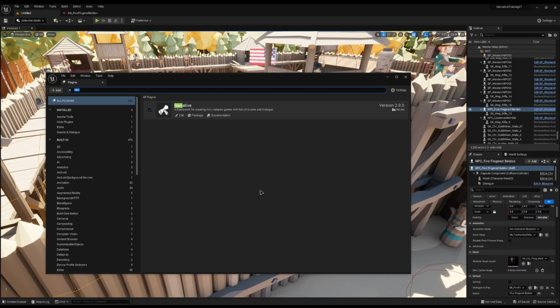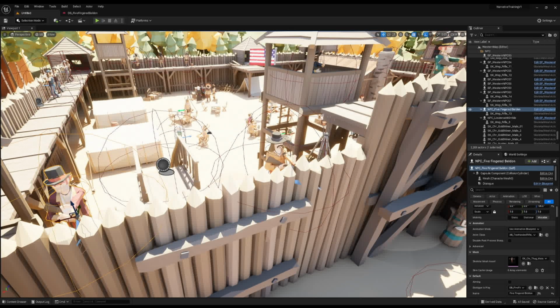Today is a glorious day. Narrative has received a new update. We are on version 2.8 and there are a buttload of changes in it that are going to be awesome to try out. So go and download the latest version and let's start looking at the new updates.